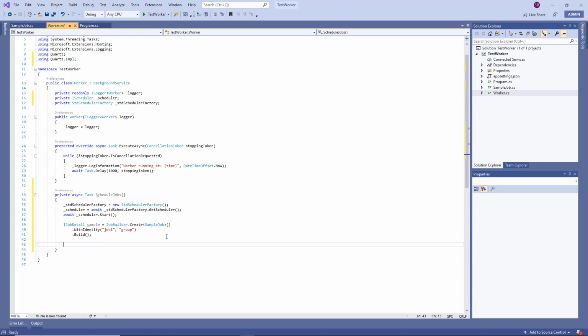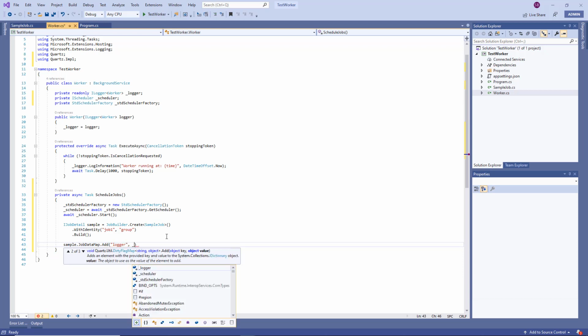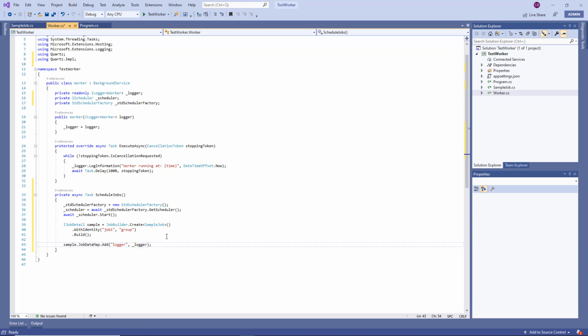Optionally, we could pass in some parameters into our job, sample, and we can say job data map dot add, and you can add whatever you want. I'm gonna just add a logger as an example, pass in the logger. But typically you can pass in other parameters. There is really no reason to pass in a logger.